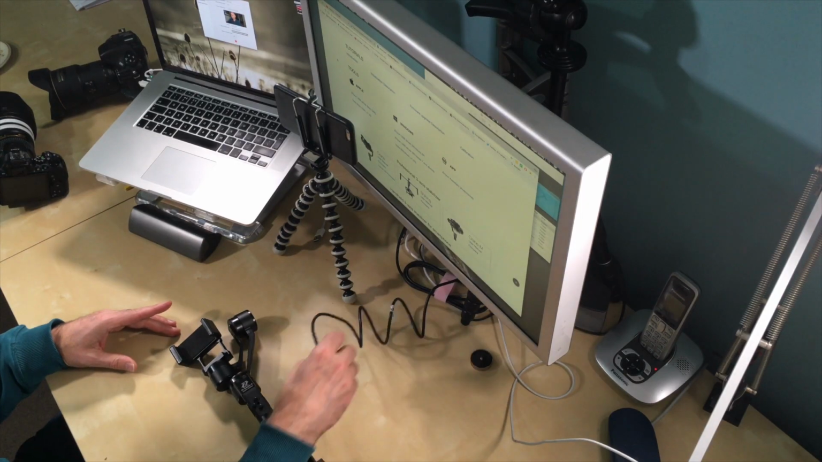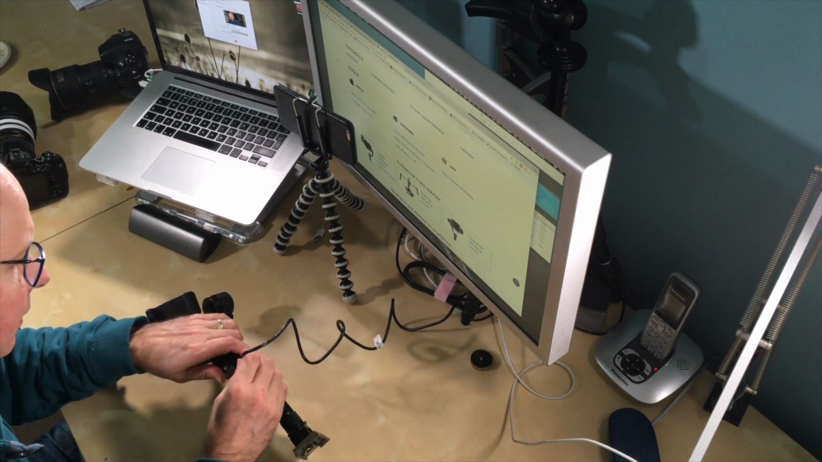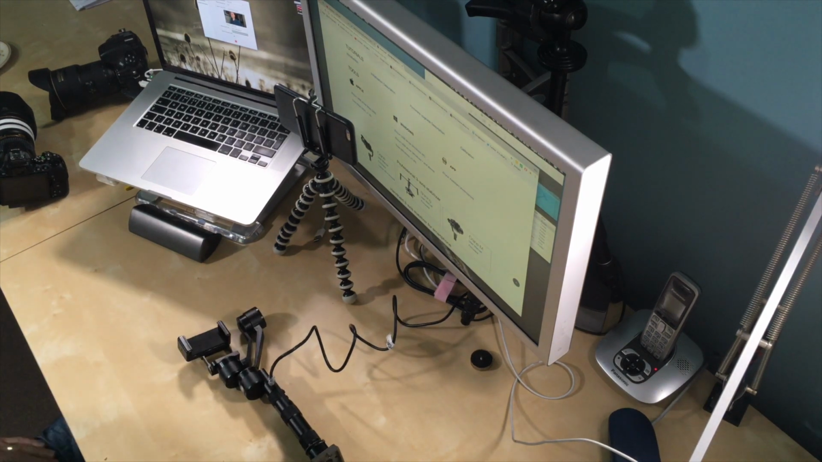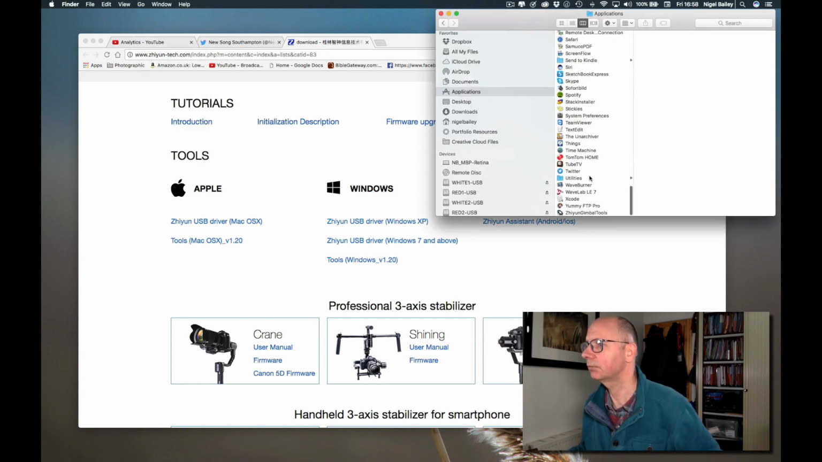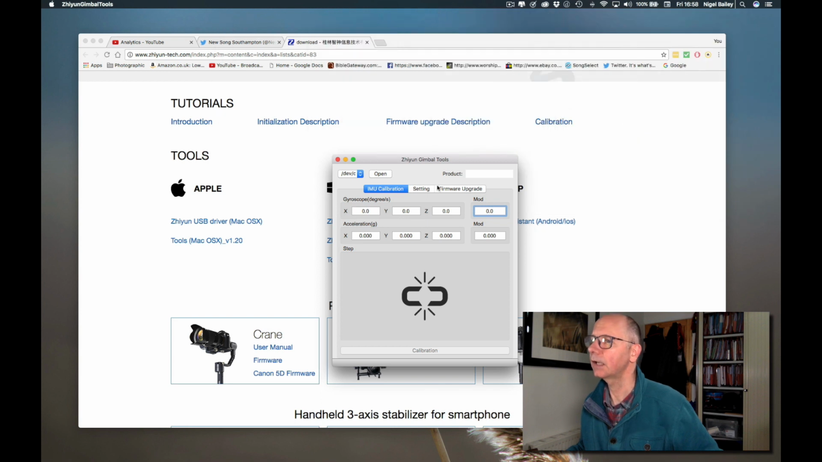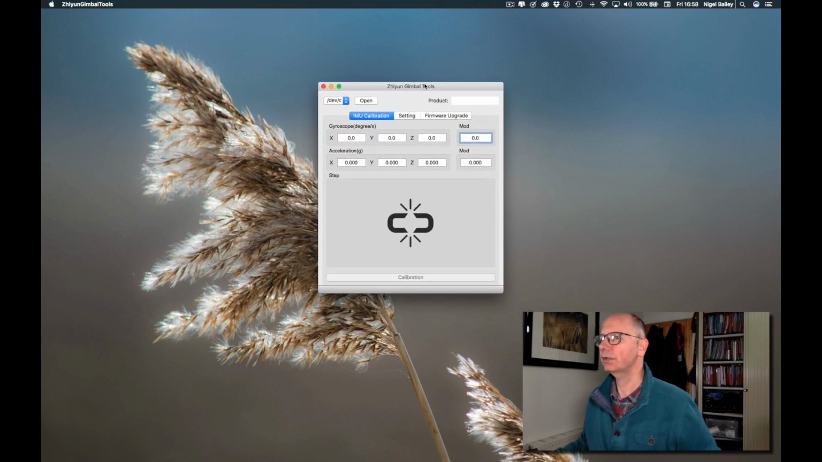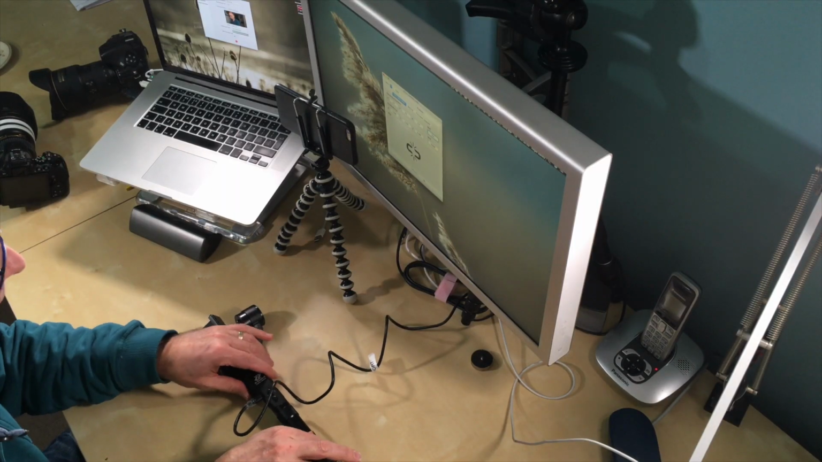So assuming that you've done that, what you then do with your gimbal switched off, you connect it using the micro USB port here, connect it to your computer, and I'm assuming again that you've installed the tools, then you can go to your applications folder, where it will undoubtedly have been installed, and just run up Zhiyun Gimbal Tools. Okay, and that brings up this calibration program. Now you'll notice this is ghosted out at the moment, the calibration thing, and so I need to turn on the gimbal at this point.